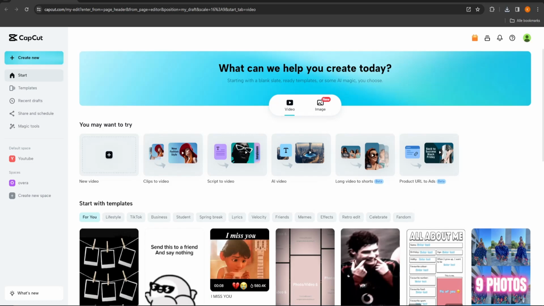In today's tutorial, I will be showing you how to import your own music and sounds into Capcut PC. Start by opening up Capcut and logging in. Then click on Create New.